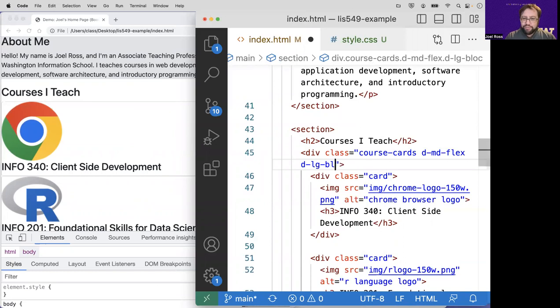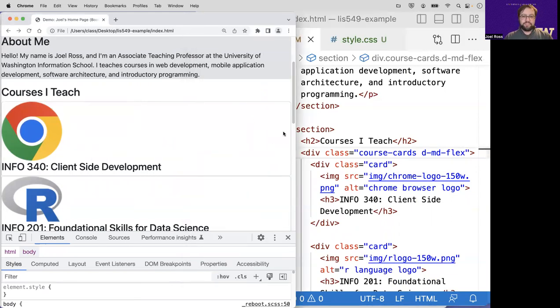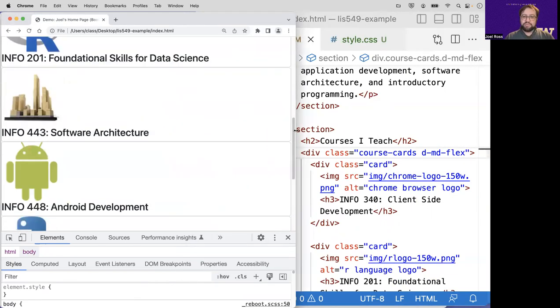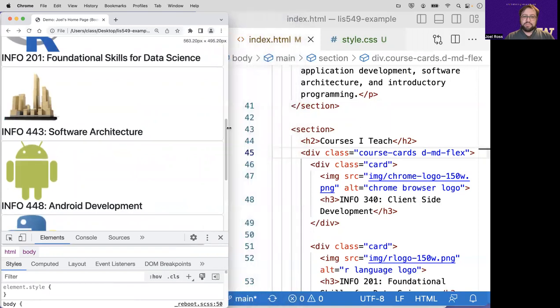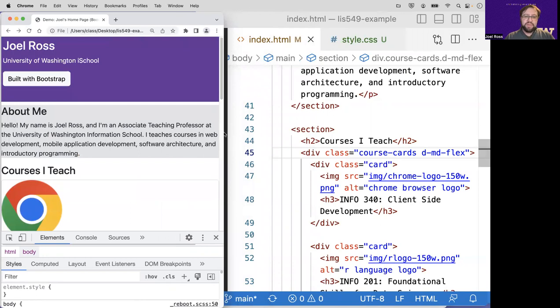I guess you can't turn off the flexbox when you get later. But we can sort of change these effects as we go. Medium or larger. Okay, great.